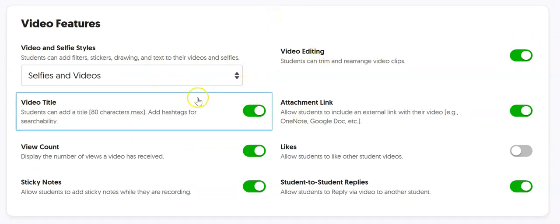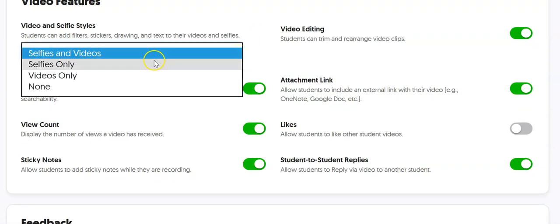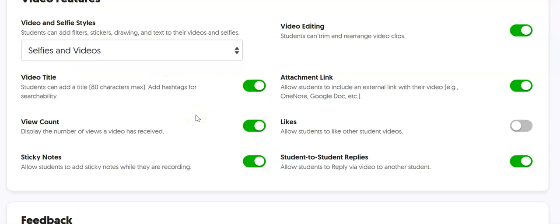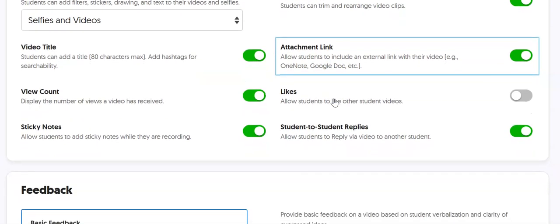They can create selfies and videos. If you hit this, they can create selfies only, videos only, or none of the above. This will depend upon how you want response from your students to come so that you can review it. You can check out these variety of links.